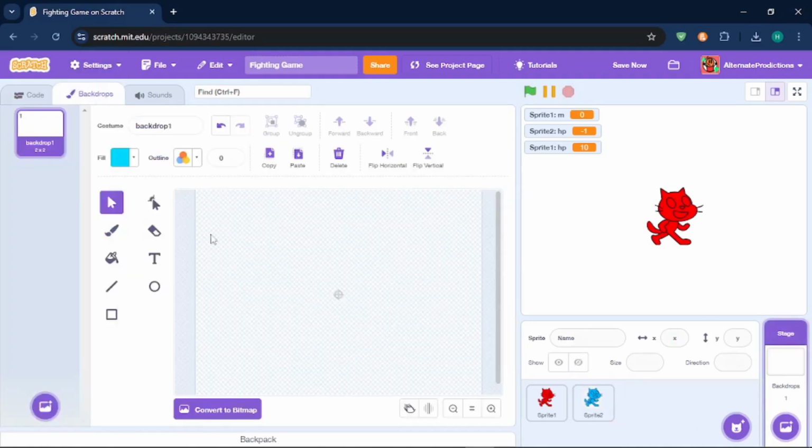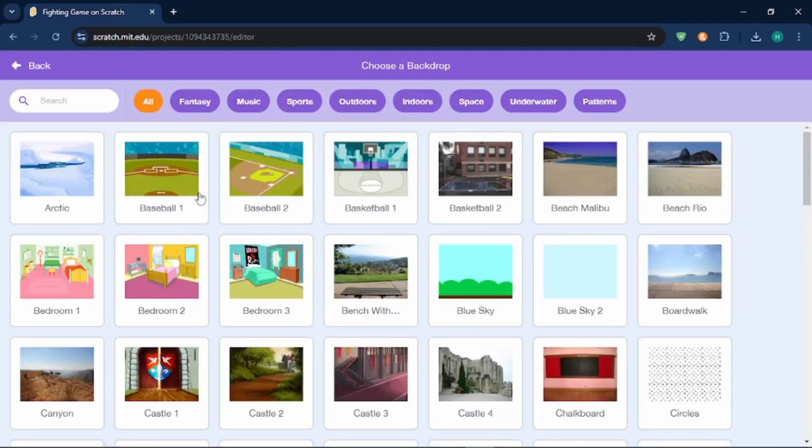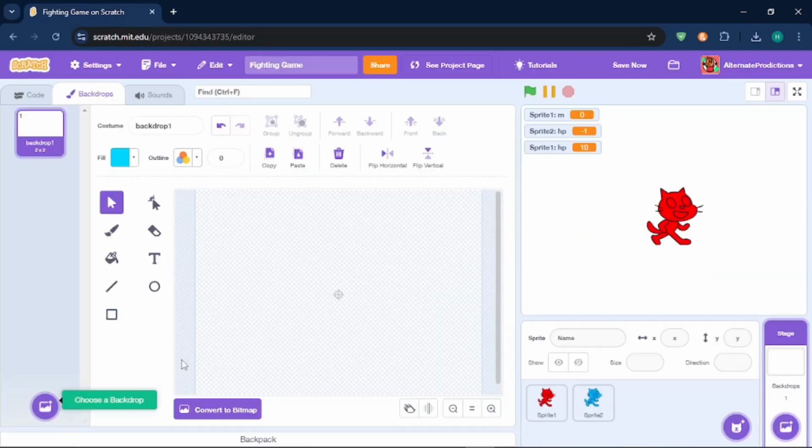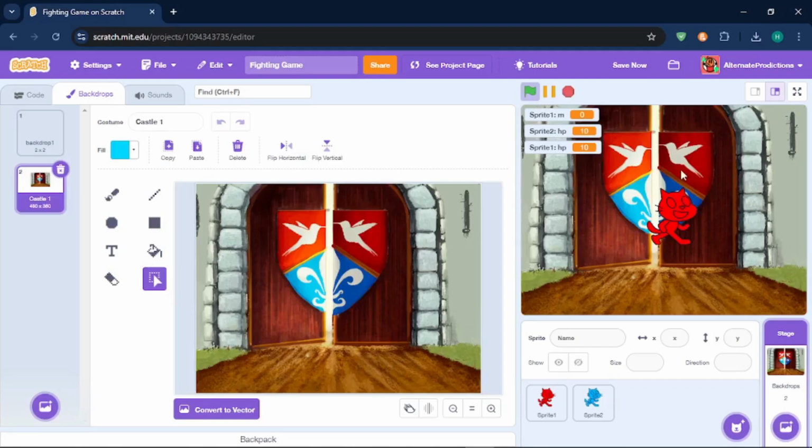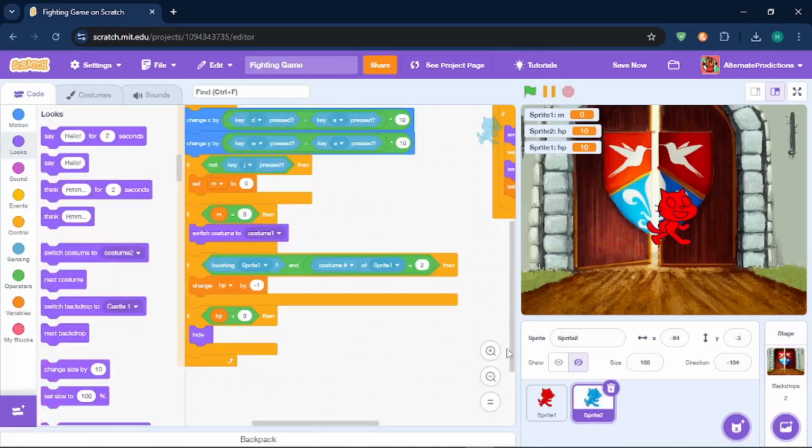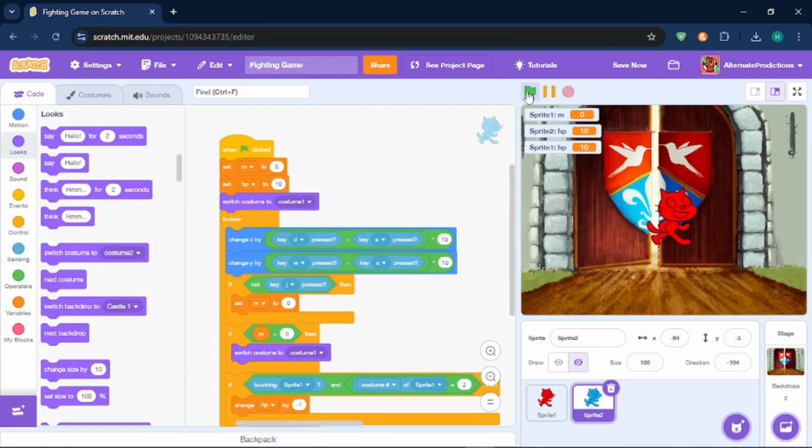Finally, I'll add a background. I'll go to here. Choose a backdrop. Which backdrop? Let's choose this castle because it's the most climactic. Ready, steady. I have inserted this into the other one. So that's HP to 10. Ready, steady. Where did it go? Show.